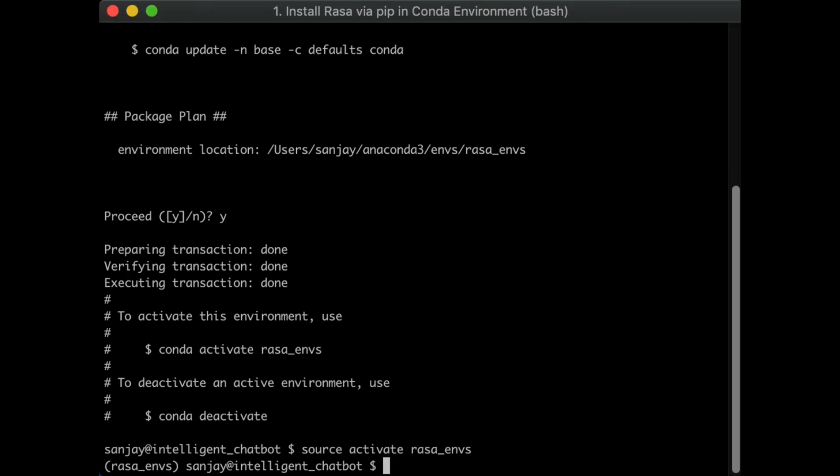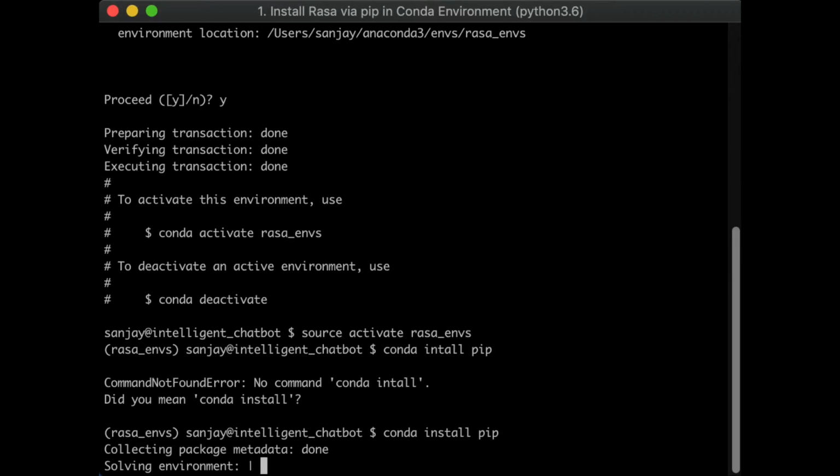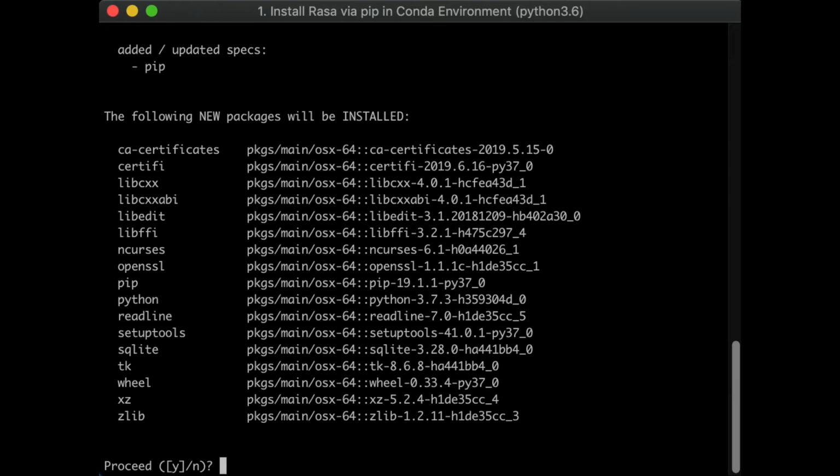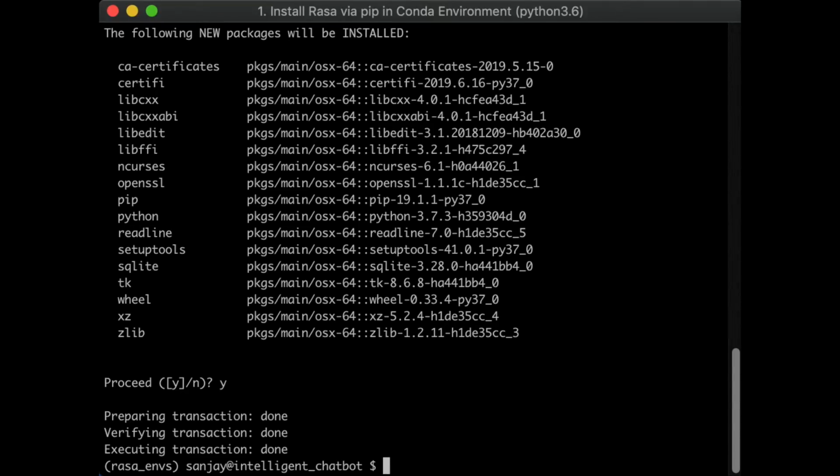Now once you activate your environment, it will be shown on your left. So the next step is we'll install pip inside the Conda environment with the command conda install pip. Okay, so we successfully installed pip inside our Conda environment.